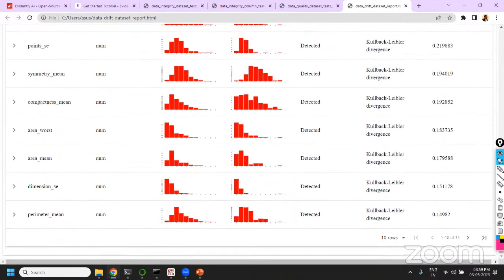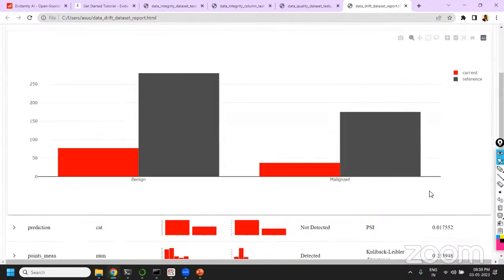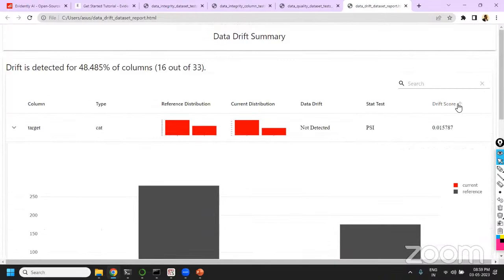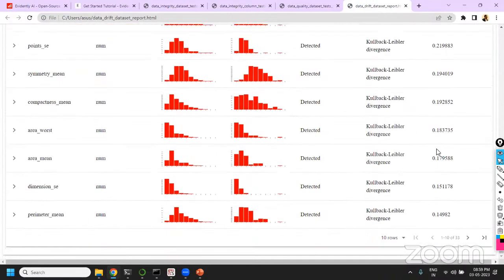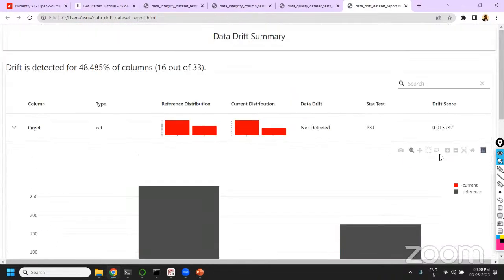All right. This is helping us to understand the data drift score. It also quantifies the drift, and drift is detected for these many data points. So whenever you get a new version of data, you run these codes so that you will be able to understand that the distribution has changed.